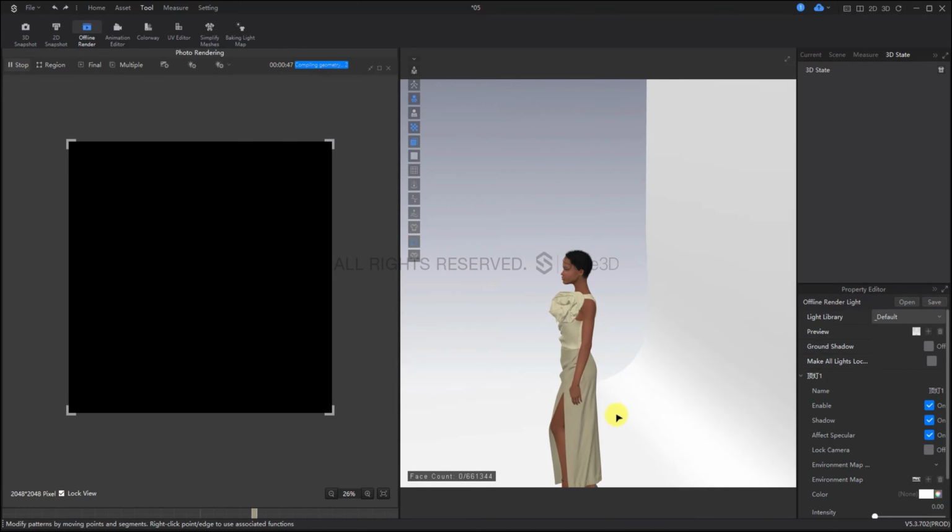Let's do a simple demonstration. Turn on offline render and resize it to 1024 by 1024. Then change the background to transparent. Lock the view to render.